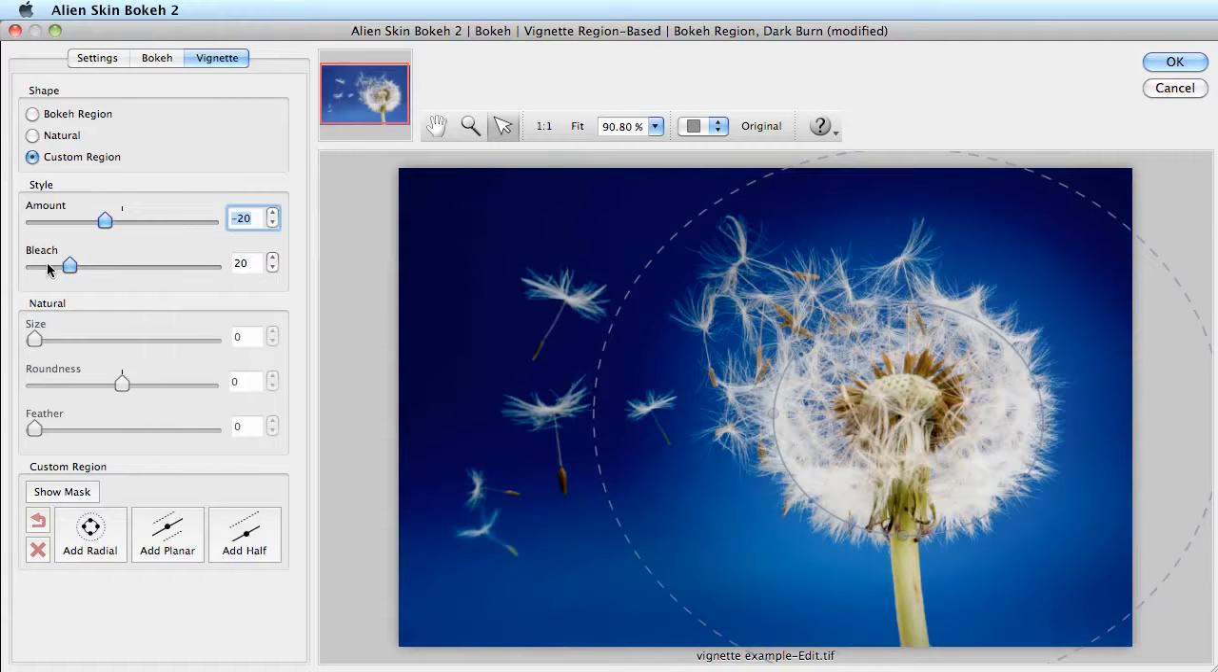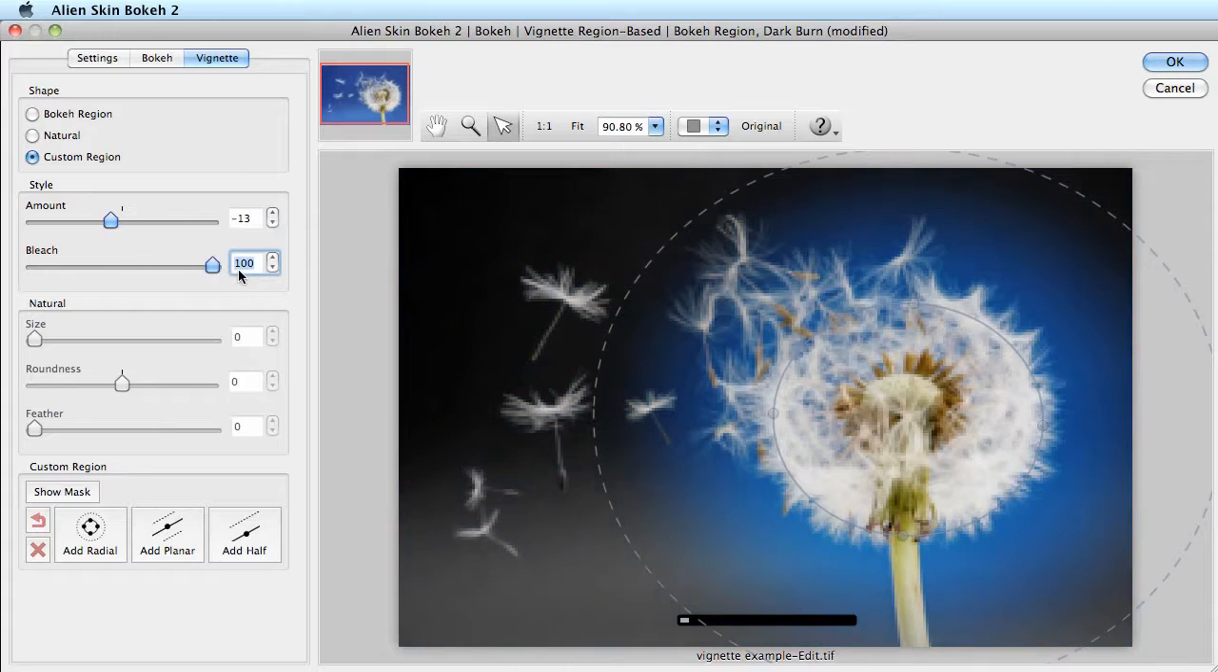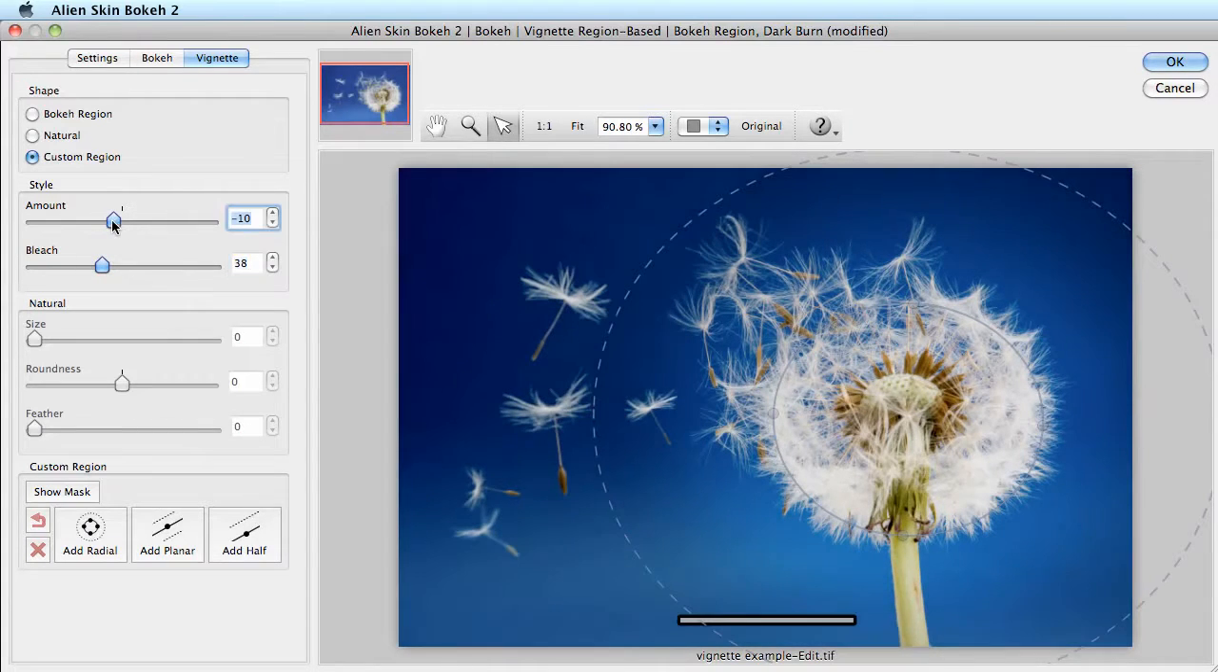This bleach slider is really handy. It's one of my favorite features new to Bokeh 2. I find that when I'm using Bokeh 2, I always make an adjustment with this slider. Even if it's very slight, the results are dramatic. Let's adjust our amount slider to the right, and then we'll turn up the bleach, and you'll see that it takes the saturation out of the vignette region. Especially for Lightroom users, this is a big time saver. No more hand-painted adjustment masks.